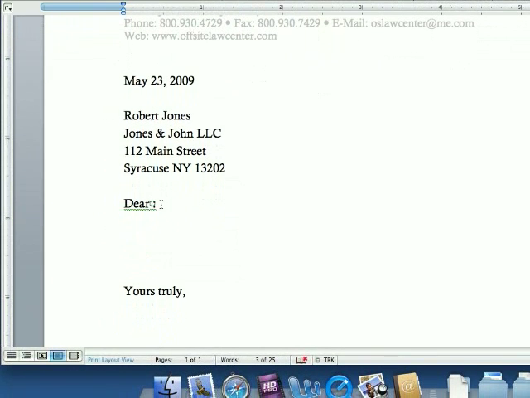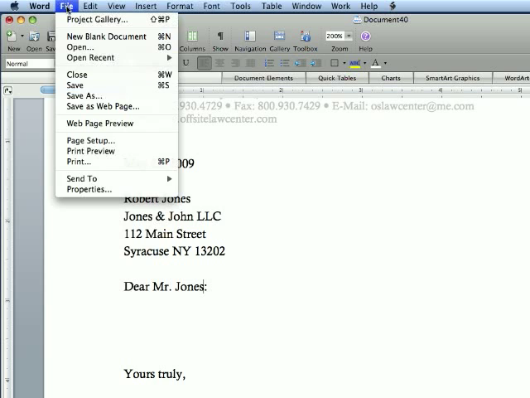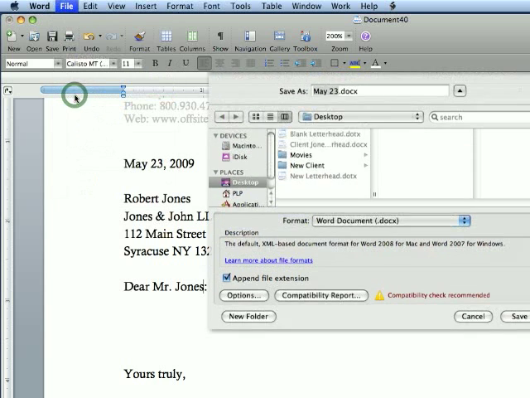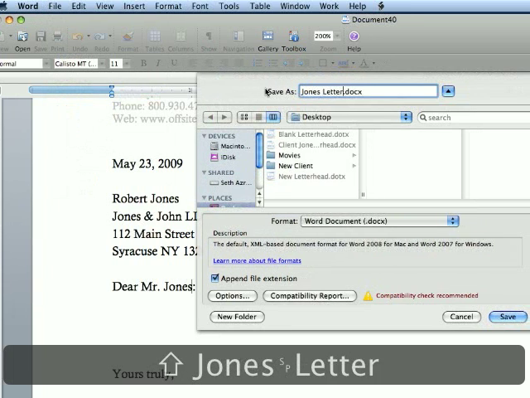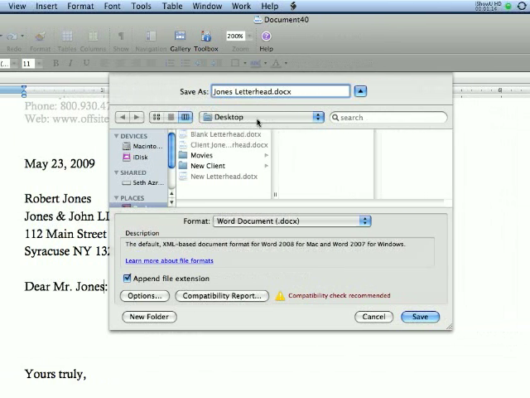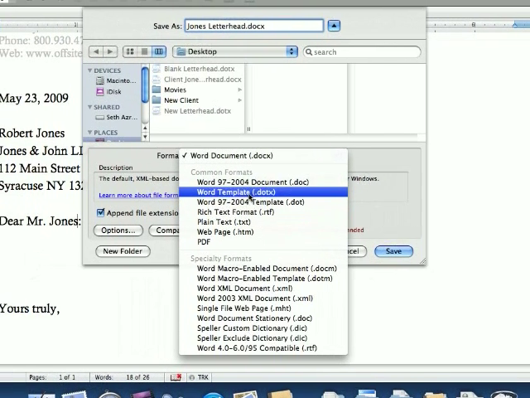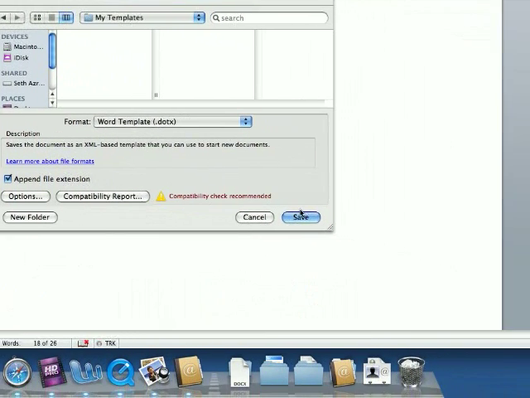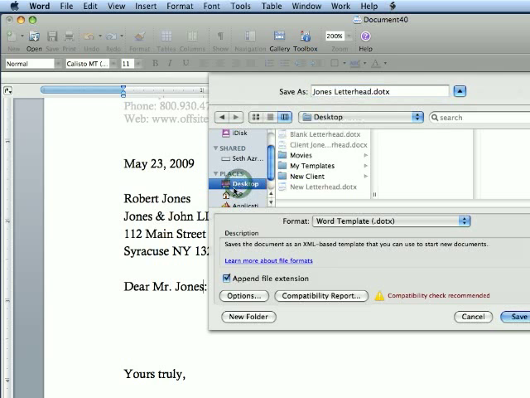And then I'd write Dear Mr. Jones. And then I would go up here and choose File, Save As, Jones Letterhead. And it's going to save to desktop, which is nice. I don't have to be annoyed with that. And we'll save it as Word template. And it went back to desktop.